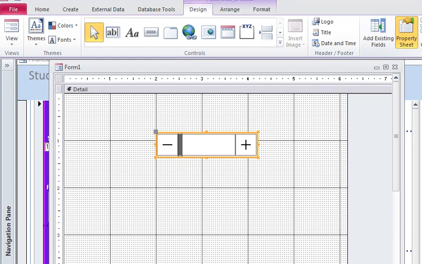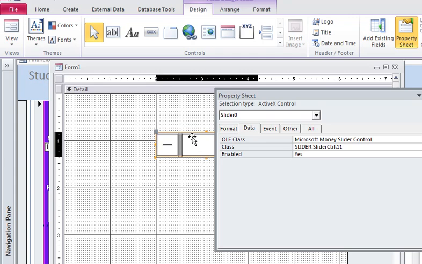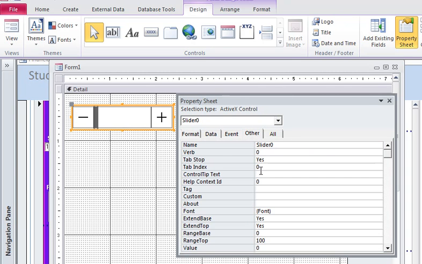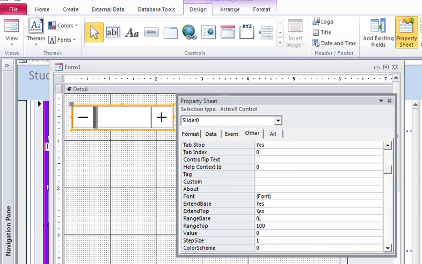Now to learn a little bit more about it, I'm going to bring my property sheet over and take a look at some of the items I can do. So if I come over to Other on my property sheet, I see that my slider has a range from 0 to 100, and the current value is 0. For example, if I set that value to 50, oh yeah, it moved that over. If I set that value to 100, there it is all the way over to the right.